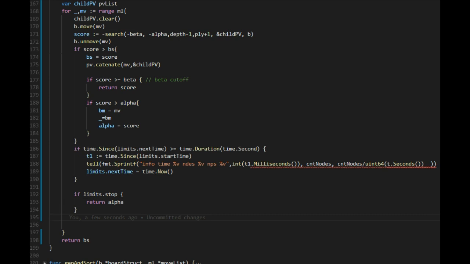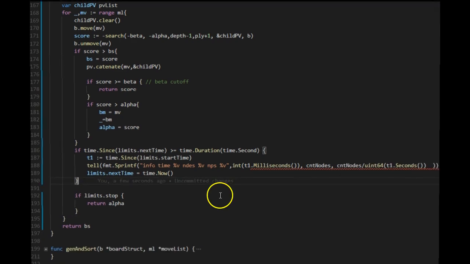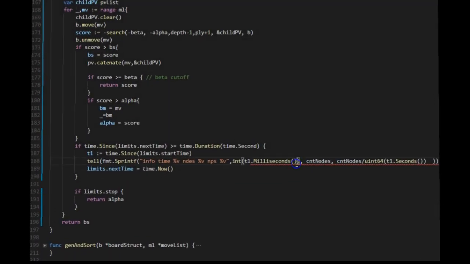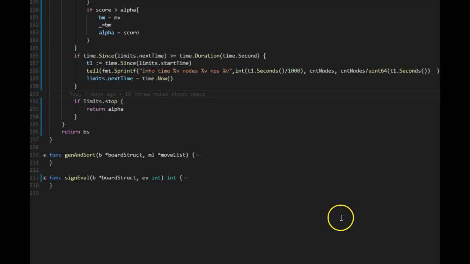Something is wrong with T1 up there, and that's because time since is a duration type, and they don't have seconds. They don't have milliseconds, so I need to fix that. Dividing by 1000 by hand is the solution, of course.